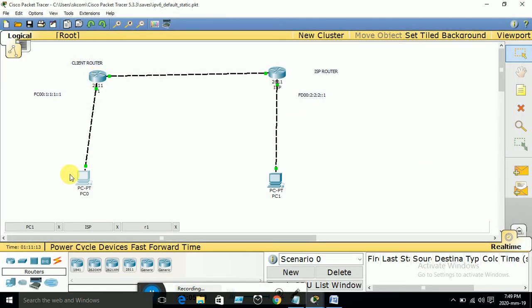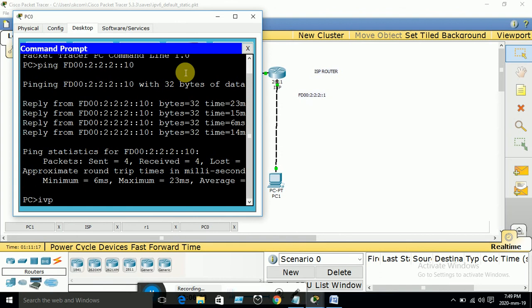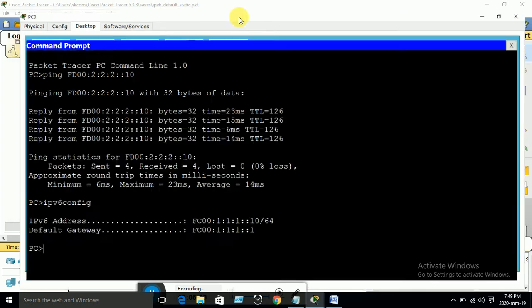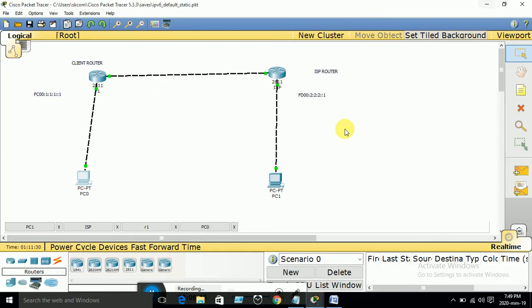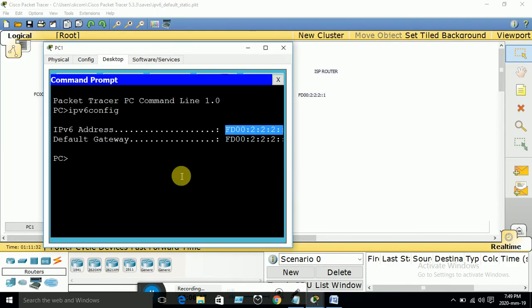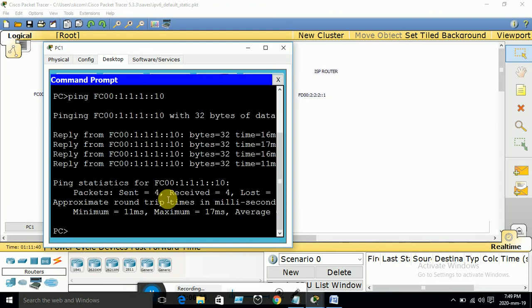The same thing I have to do for router 2. I get the command ipv6 config, expand. This is the route. Copy, go here, ping, paste, enter. This ping is okay. Next we have to see how to use dynamic protocols with IPv6.